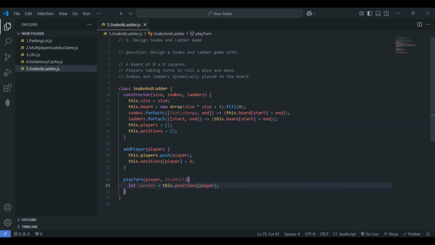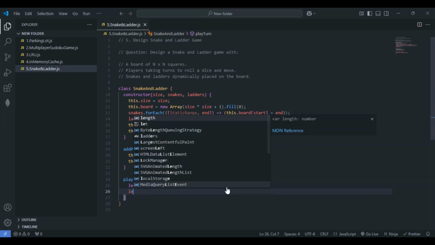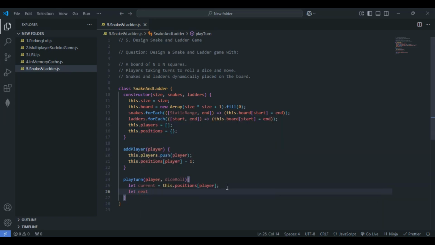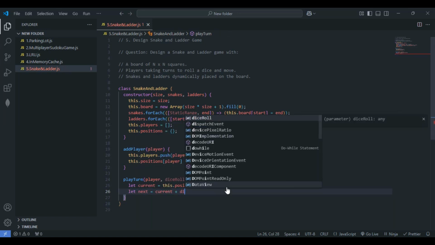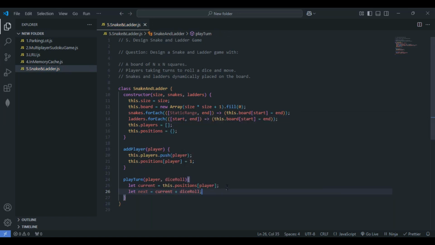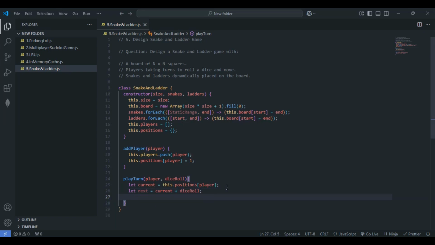We have initialized the positions to the empty object, if you remember. Here you can clearly see within the constructor. So within the array, I'll just be giving the player. Next, let me make use of the variable name next. I'll give current plus diceRoll. Right, this is fine.